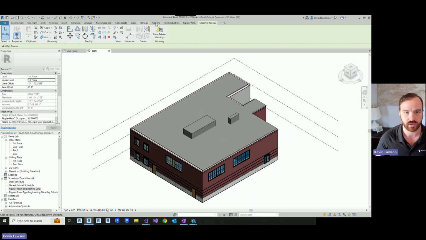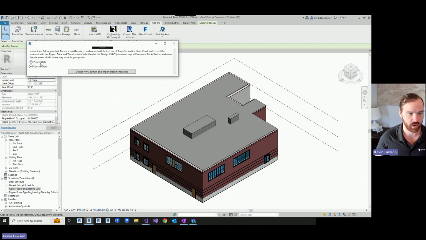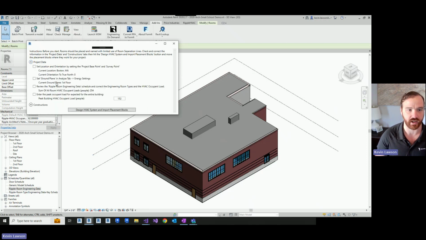So let's open up the plugin. And we're going to expand these tabs. First is the project data. Now, a lot of this you're going to set by default anyway. So the location and orientation, the location and the project orientation to true north. Most architects I see are setting that just based on good practice. They need to do it anyway.